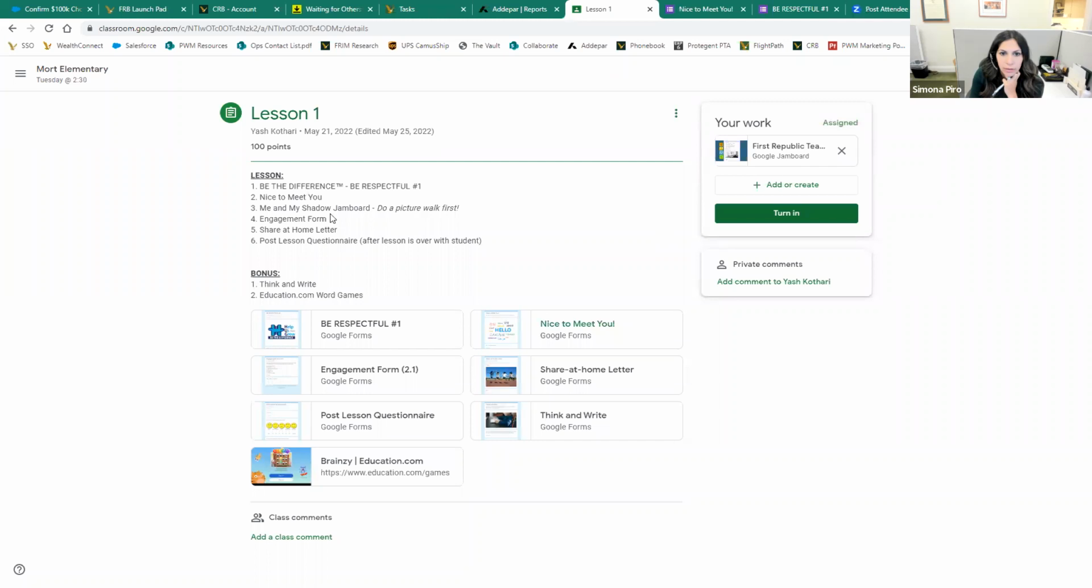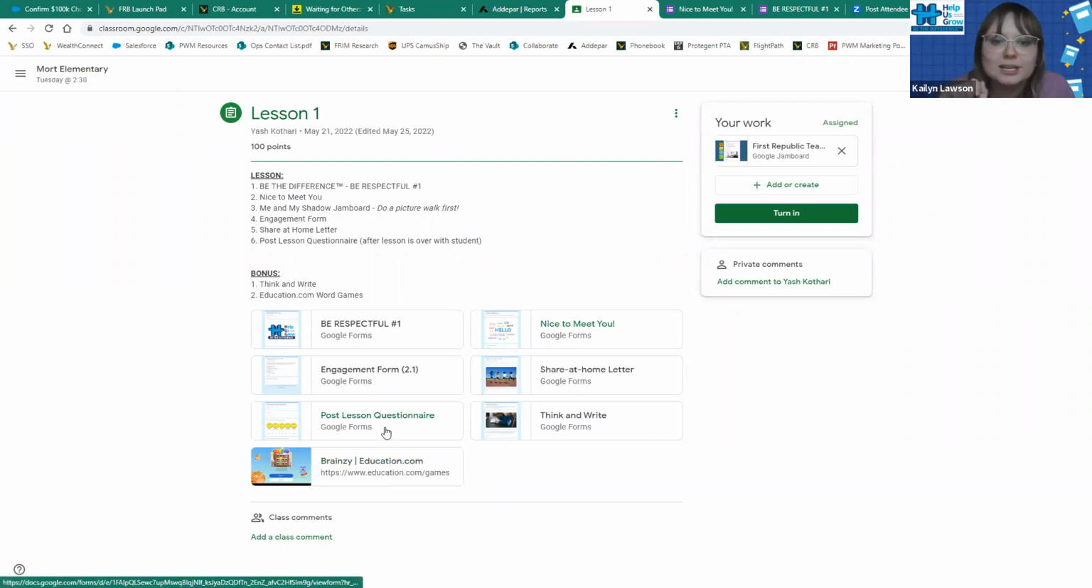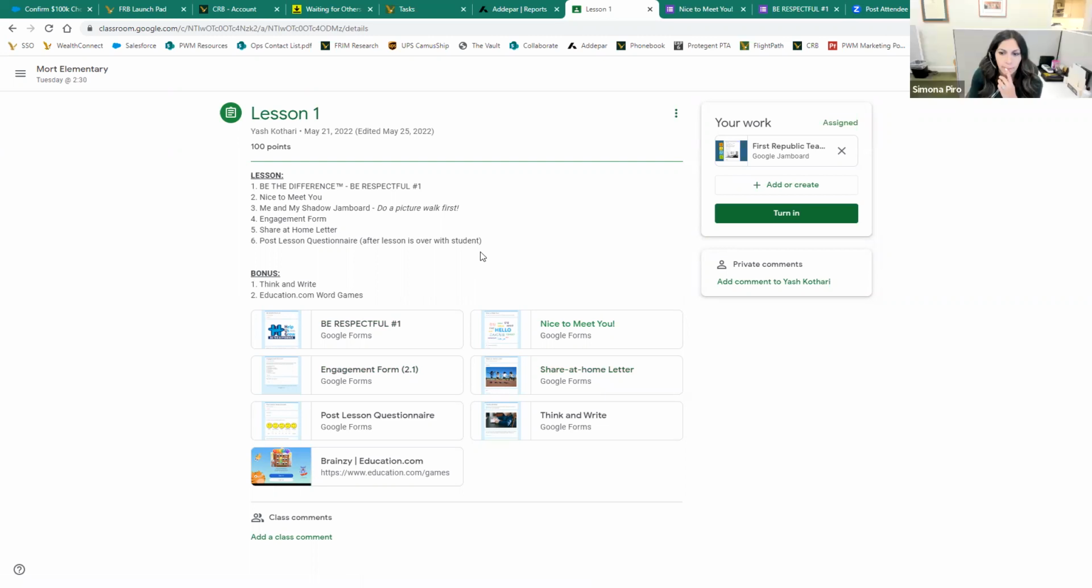Okay. And so you just have to share the screen and pop tabs. That's it. The only thing that's different is the engagement form. That engagement form, we don't use that one. Same with the share at home letter. That was from when we were still in person a little bit and could print. We try not to expect the schools to print for us.